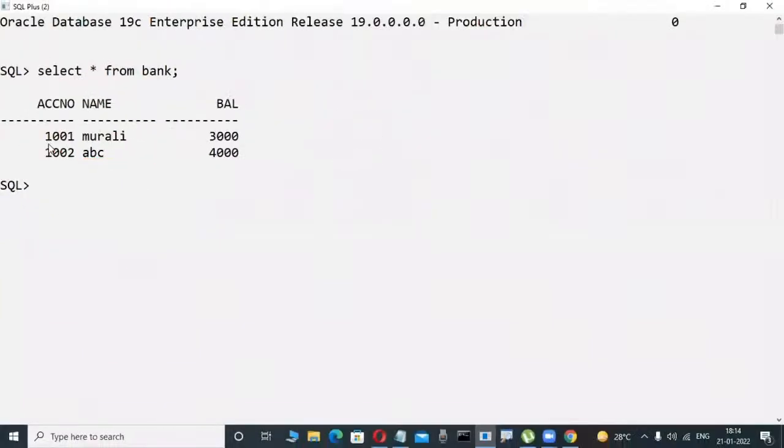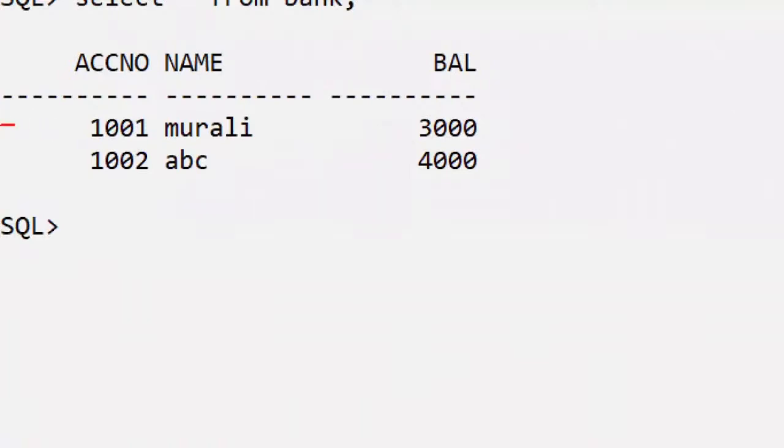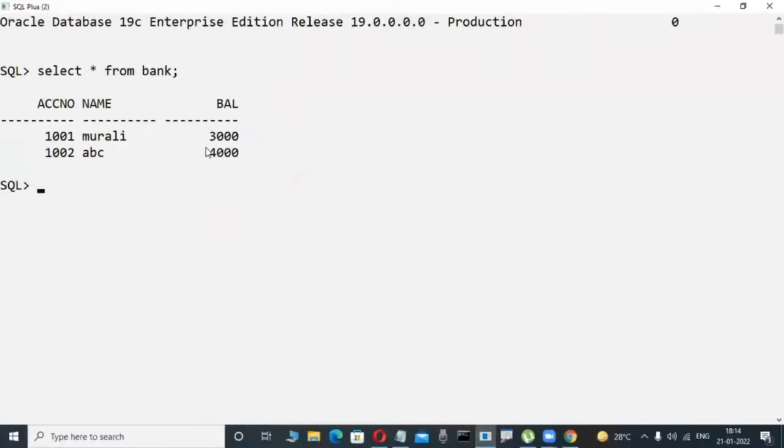Suppose this data, observe it here for one minute. 1001 is an account number. My name is Murali, I'm an account holder. My balance is how much? 3000. Observe it here. Presently, my balance is 3000, for example. Now check out the scenario. Slowly observe it here.